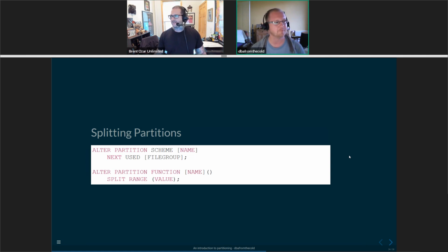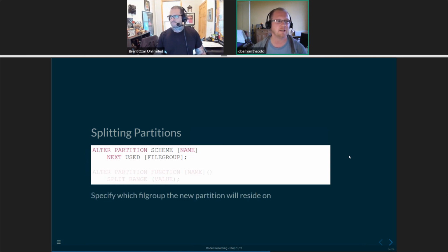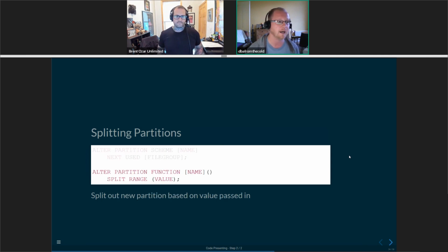So we have the split partition syntax there. A little bit more complicated than the merge, but not really. We start off with alter partition scheme next used, because we need to tell SQL where our new partition is going to live. So we just say which file group our partition is going to live on, and then we can split out our partition function. So we just say split range, passing the new boundary value.